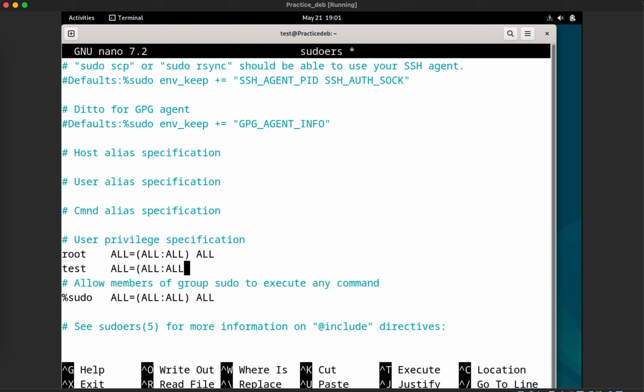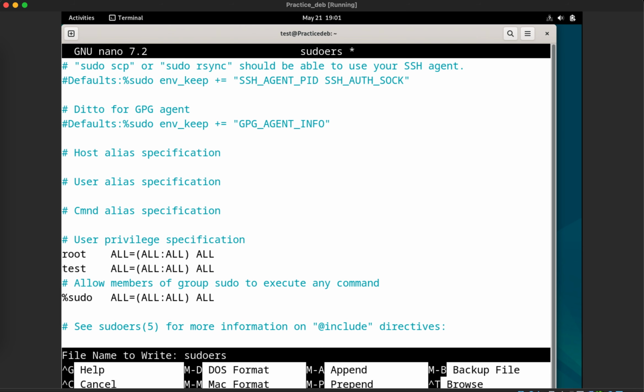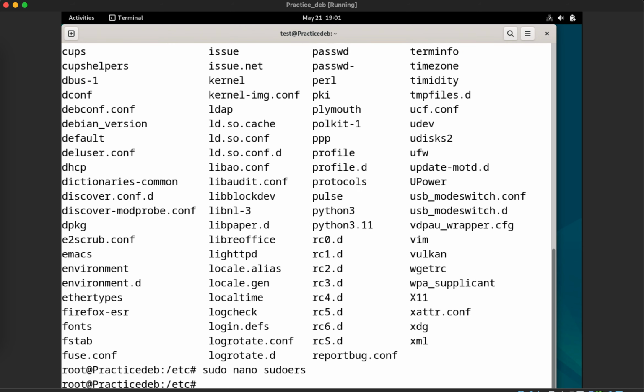There we go. And so now that it is the same, we have to say Control and X, and then we say Y for yes, and we save it.